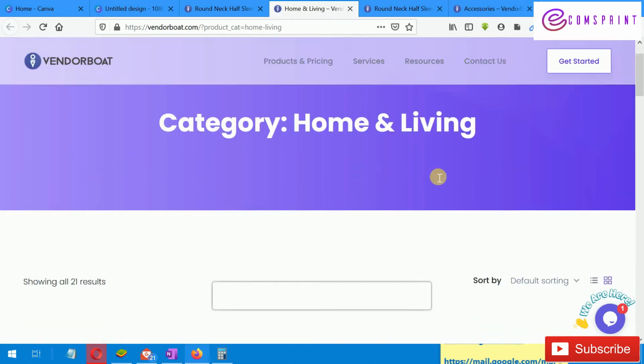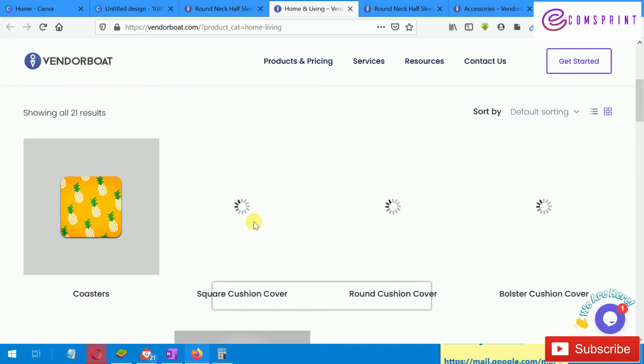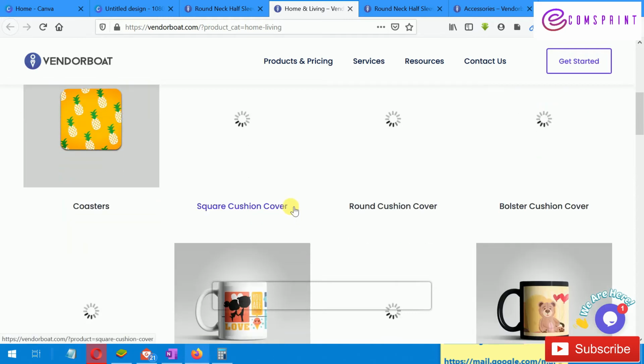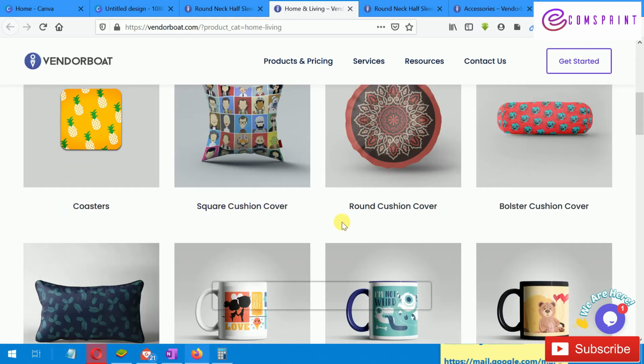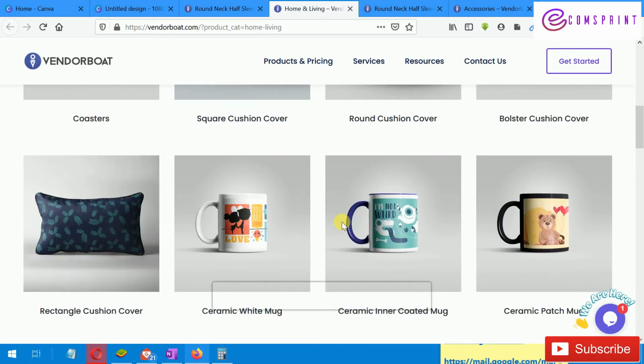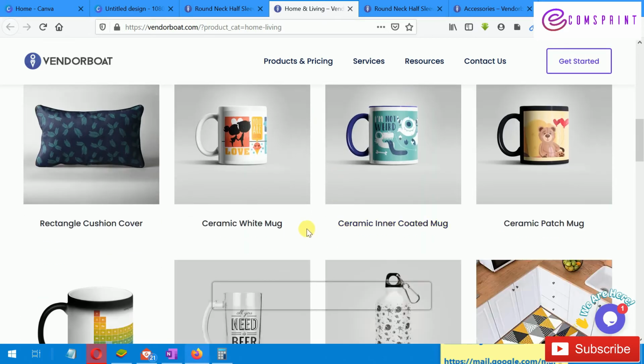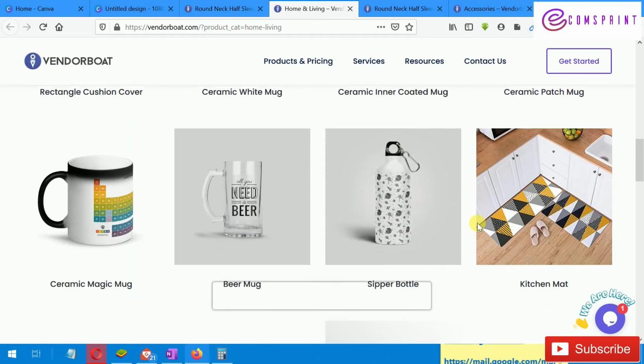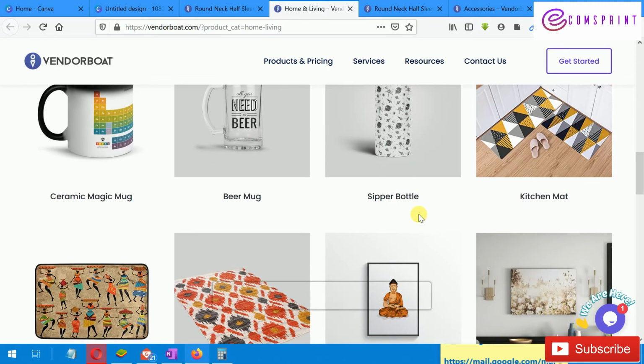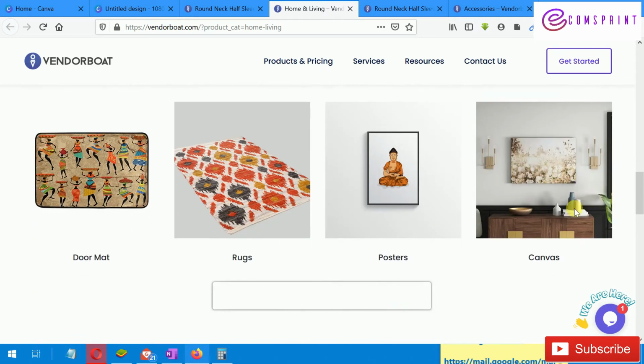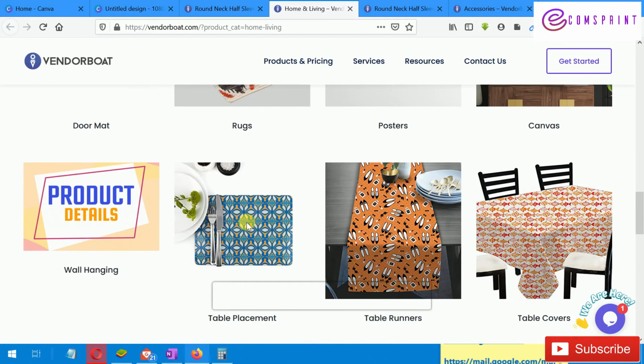In home and living, we have coasters, cushion cover square, round, and bolster. We have rectangular cushion cover. Then we have white mug, ceramic mug, patch mug, then the magic mug one, then beer mug, that is glass one, then sipper bottle, kitchen mat, doormat, rugs, posters, canvas, lots and lots of options are available.